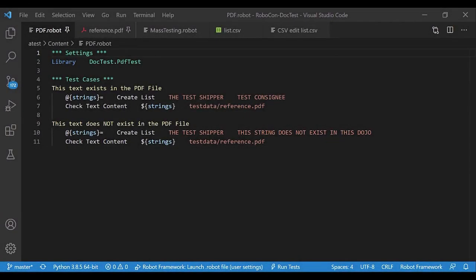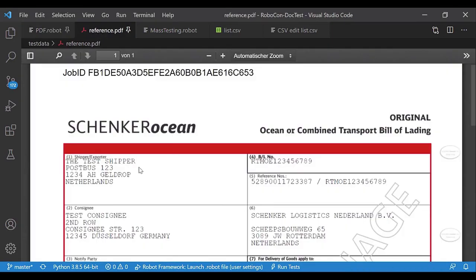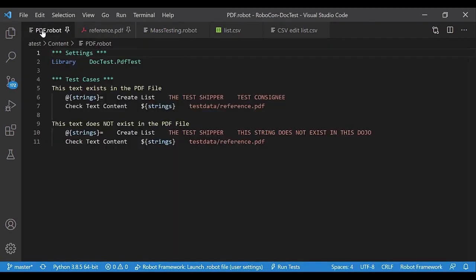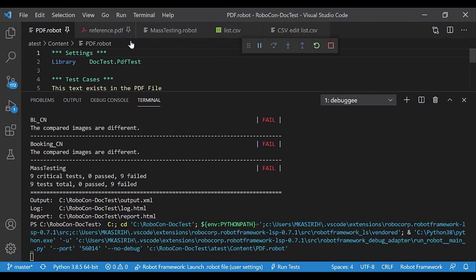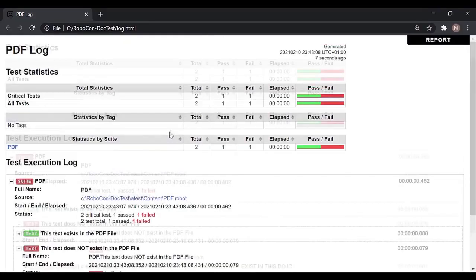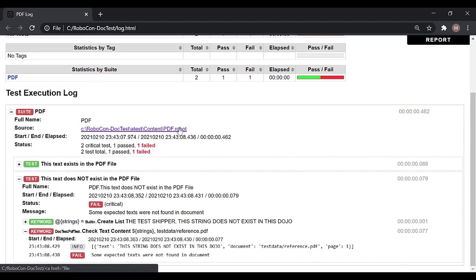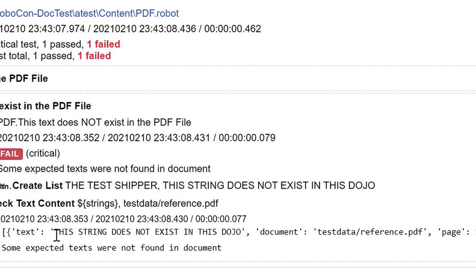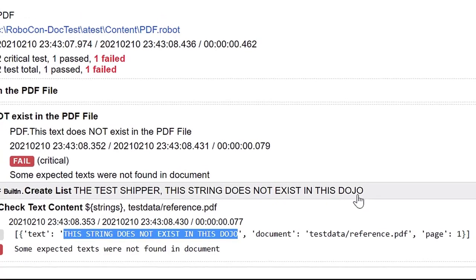Okay, and a few more goodies before the end. With this library, I can also check the content of PDF files. So I can check, for example, if certain strings exist in a PDF file. For that, I created a small test suite, and I created a list object which contains the strings that I want to check. And then I use the keyword check text content. I provide the list of strings and the PDF file that I want to check. Let's quickly run it. So you can see one test case passed, one test case failed, and in the failed test case, it mentions the string which was not found in the PDF file.